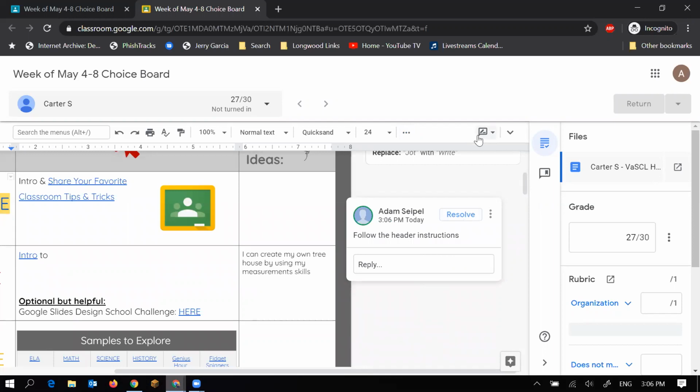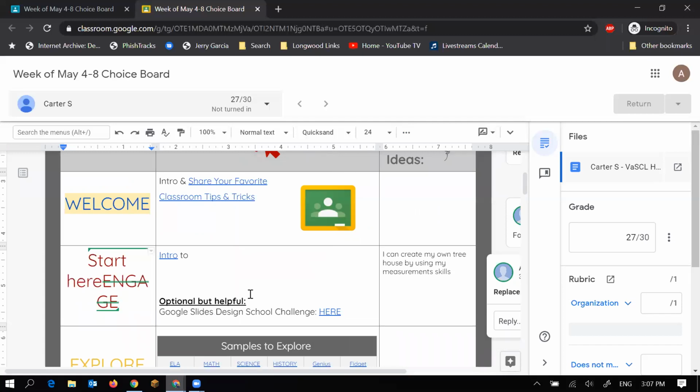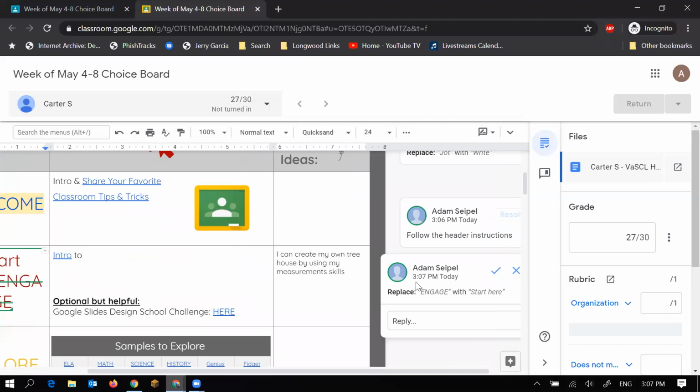The other thing to note is when you first get in here, by default, you're in suggesting mode. And this is really cool. And not enough teachers really utilize this choice. So in here, when I'm in suggesting, I can make any changes. So instead of engage, it might be start here. And it doesn't actually make any changes for Carter because I'm in suggesting mode until he clicks the accept suggestion. And once he does that, it will go live with whatever I want, or he can decline it and it goes away, and he still has that ownership. He still has the autonomy to make the decisions about his work. So I really like that option.